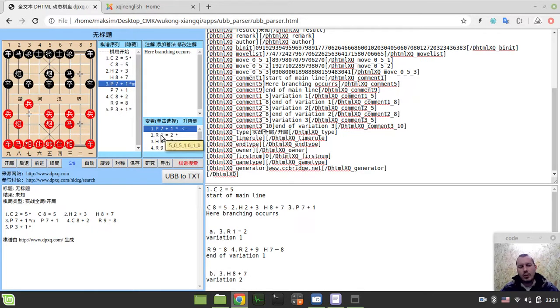And now we go into the very first move of the first variation, rook 1 equals 2. So this is variation A, the associated commentary, variation 1. And then we walk through the moves of the variation until this one, h7 minus 8. And here we have a commentary that this is the end of variation 1. So then we need to drop back, and then we need to pick the second variation.